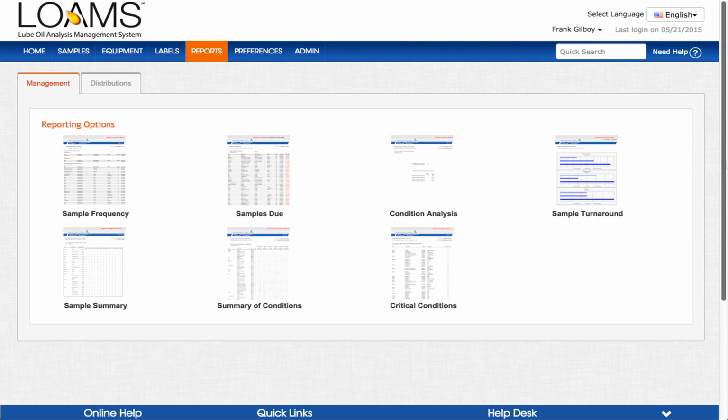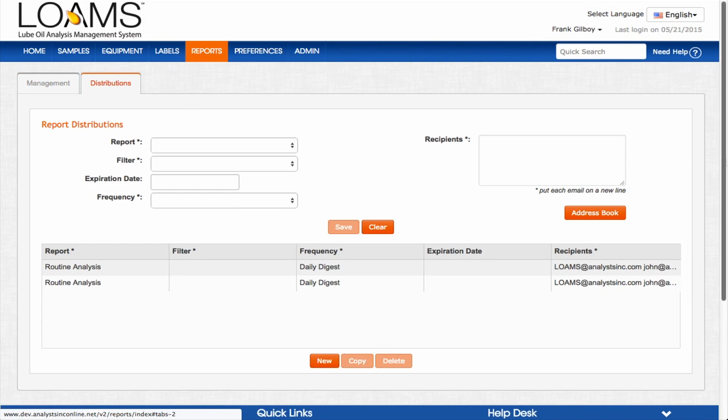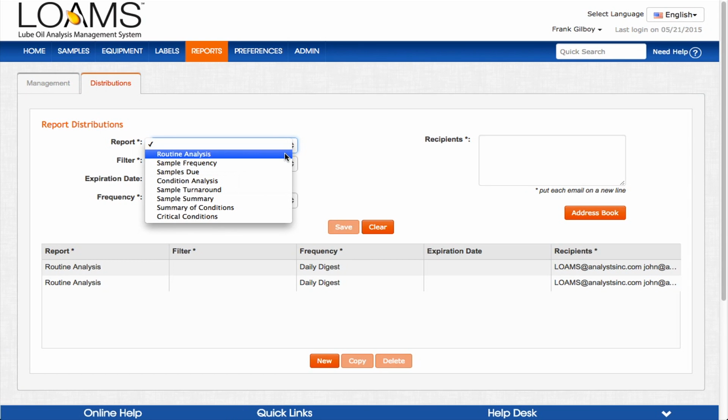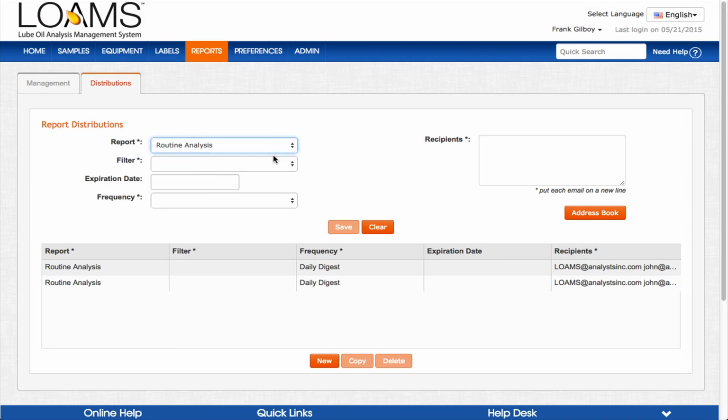The power of report distributions is on top of that, you can further create custom report distributions to be emailed, including management reports. First, we click on Report Distributions. Under Reports, we choose Routine Analysis if we want the standard reports. We could also choose one of the management reports here as well.